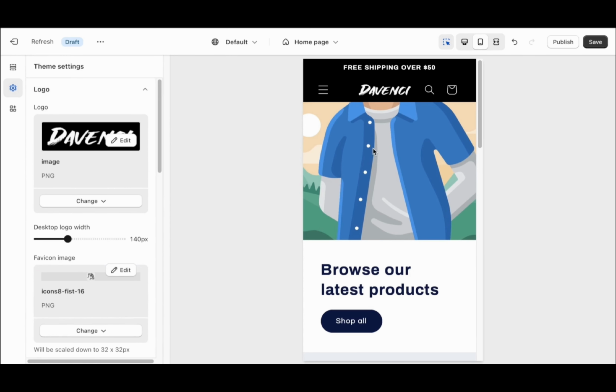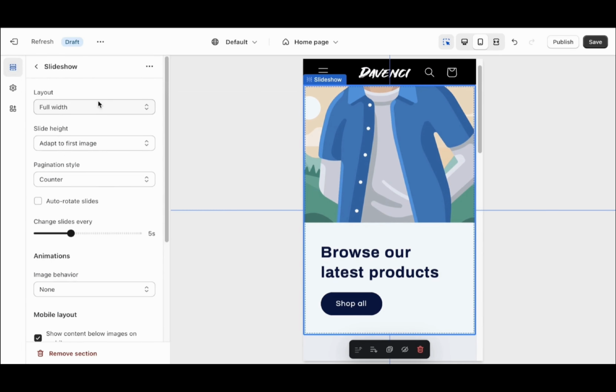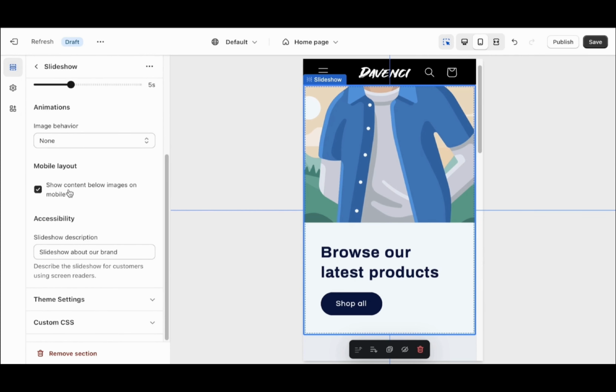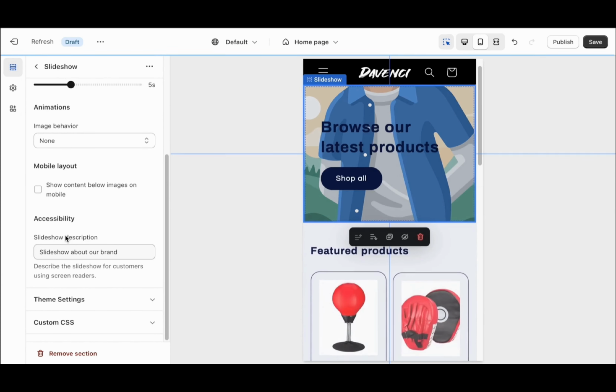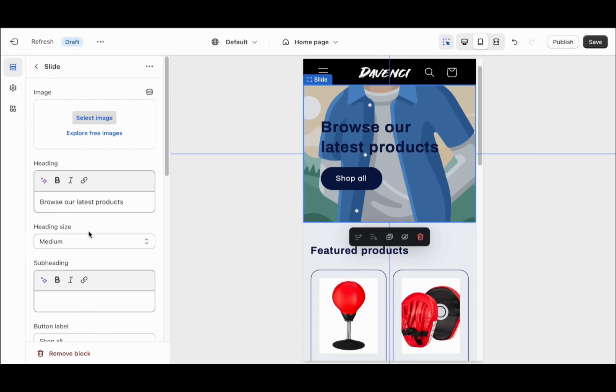Next, we want to add a hero image to our homepage. To do that, go back to sections and go to slideshow. In here, you want to leave all of these options and you want to remove the show content below images on mobile. And then also turn off reveal sections on scroll. And then go back and click browse our latest products. And in here, we can upload an image.